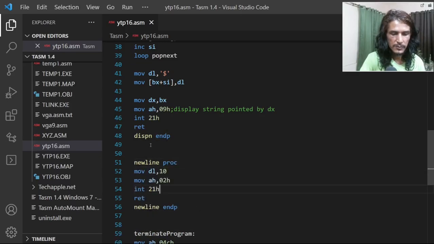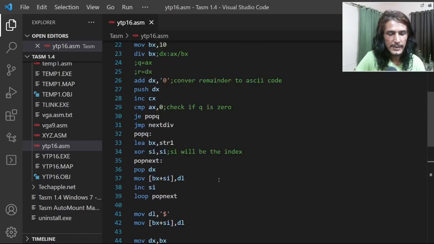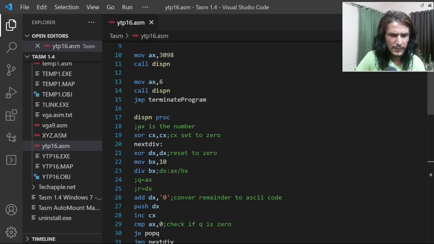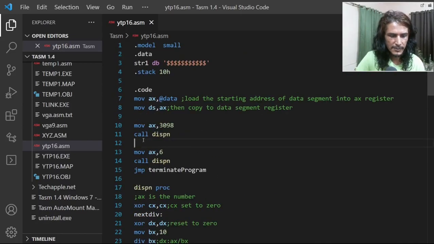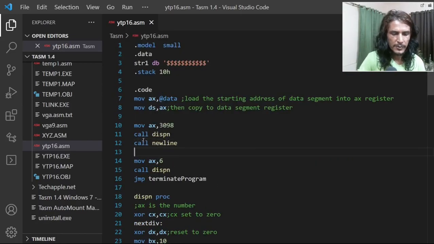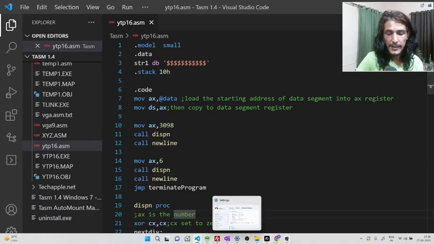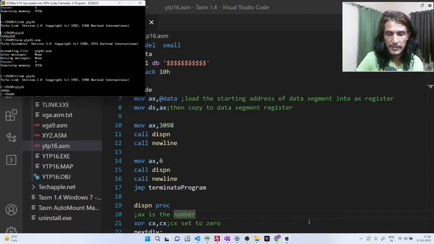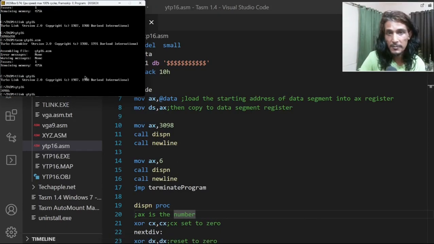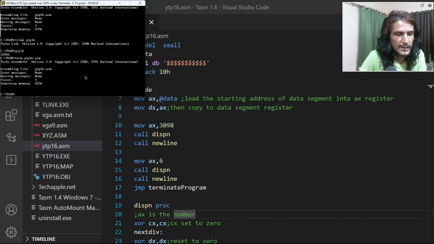But here what we want to do, whenever we call it, we know that we have to store 10 to DL, we have to store 2 to AH, and then we have to call int 21H, and then we'll be calling this new line procedure whenever we want to display a new line. Say for example here, call new line procedure, and then display this, then call new line procedure. Okay, so that way I think it will display the new line at the end of each number, because we are displaying them explicitly. It's not part of the display number procedure, it's a different procedure. Whenever we want to display them in a new line, we will call them explicitly.